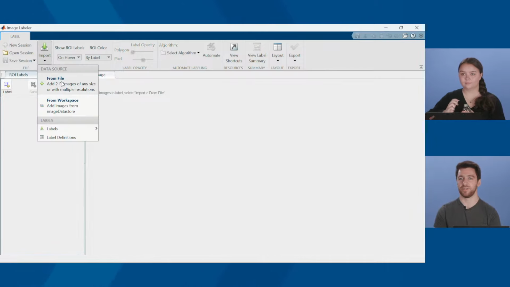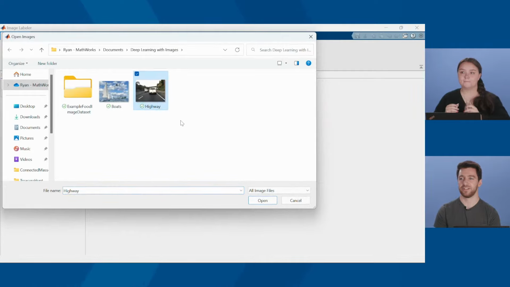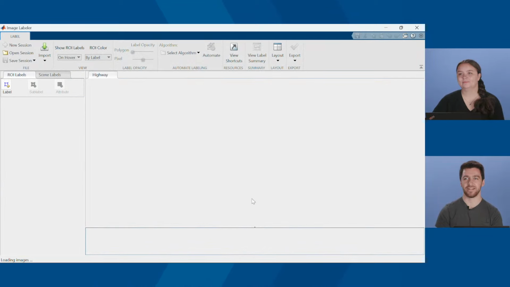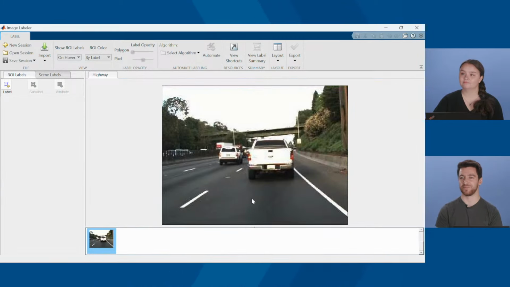So let's start the same way we did before. Import a new image. We'll use a different one this time, switch it up a little bit. And this one is of a highway. So there's some cars on the highway. This time, instead of doing an object detection workflow, we'll do a semantic segmentation workflow.